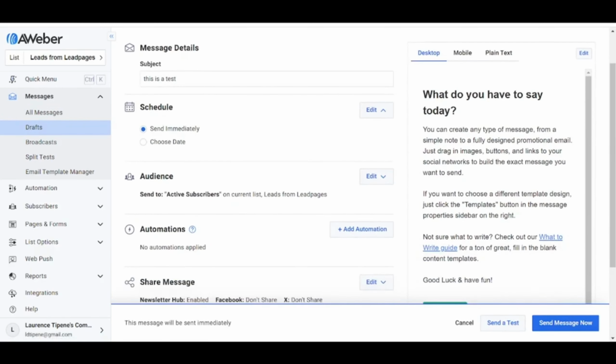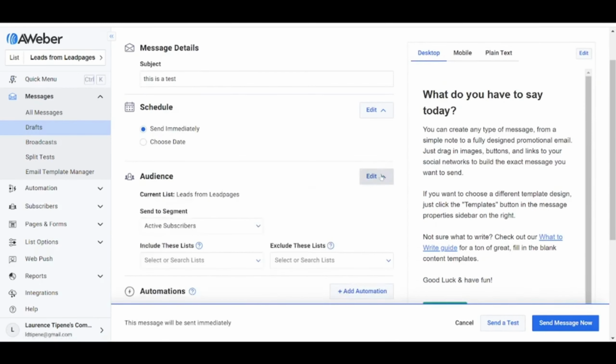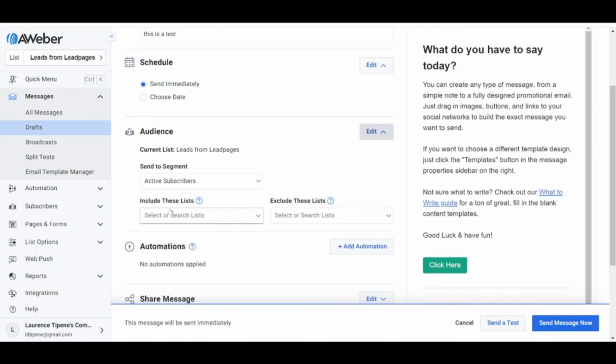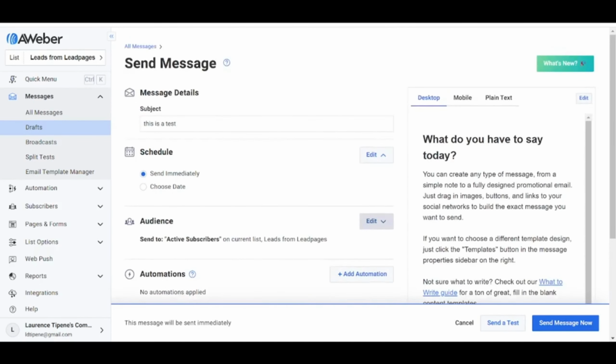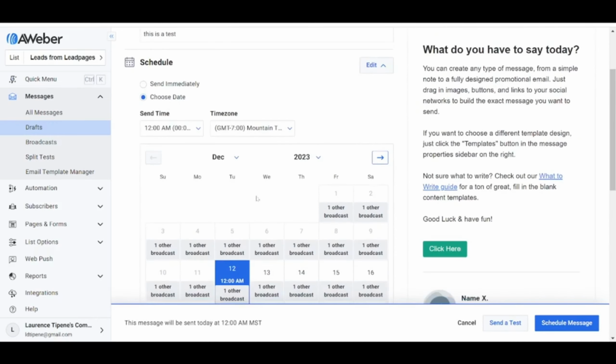So the audience by default is active subscribers on the current list, which is leads from Leadpages. If you want to add any other subscribers, you can always do so under this include this list. So these are all the different lists that you can select. All right. So we're not going to do any changes to that. Now under schedule, this is where you can choose to send it immediately or choose a date and time that you wish to send it.